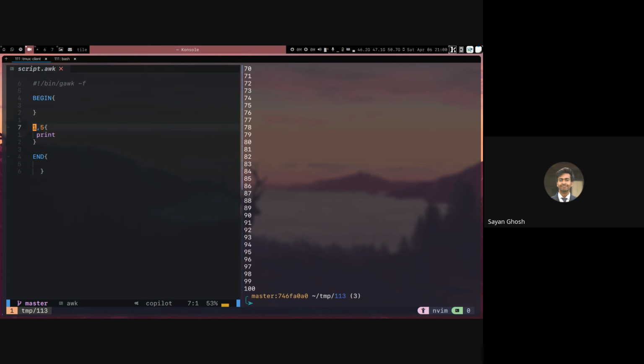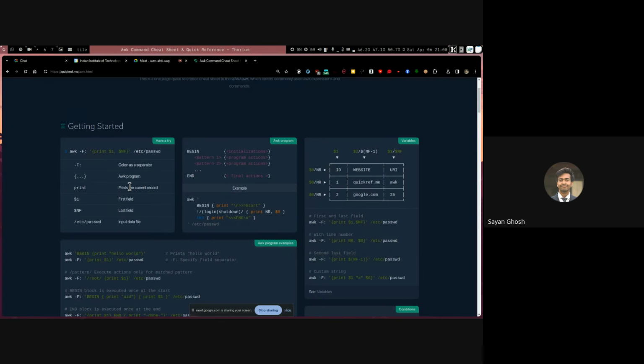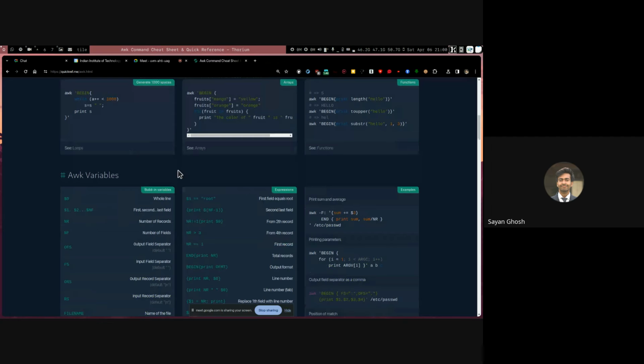Let me use regex to see if it's working. So let's say for lines that have the number 4, print those lines. You can see that lines that have the number 4, so 4, 14, 24, 34, 40, and all the 40s, 54, 64, etc. These are being printed. I think the number range is a different way. I forgot how it is.